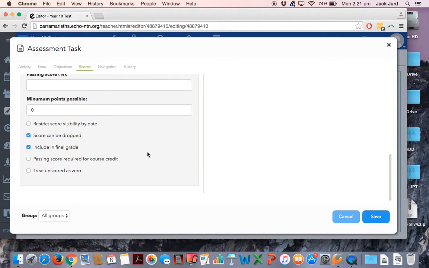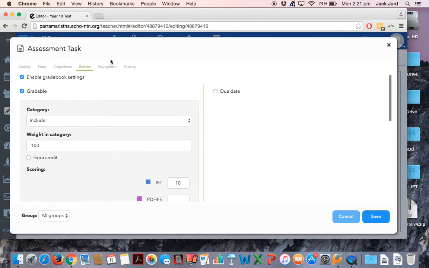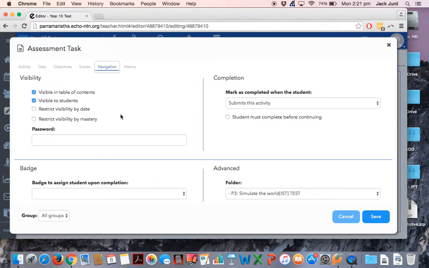The rest of this isn't too interesting at the moment. Navigation's got a few cool features in there. I like that you can add badges to tasks, so if they submit it, they receive the badge that you've created. You can also set visibility of the task based on time, and it's also the default visibility. So if I uncheck that, that would mean it's straight away invisible, and I can make it visible when I want it to be.